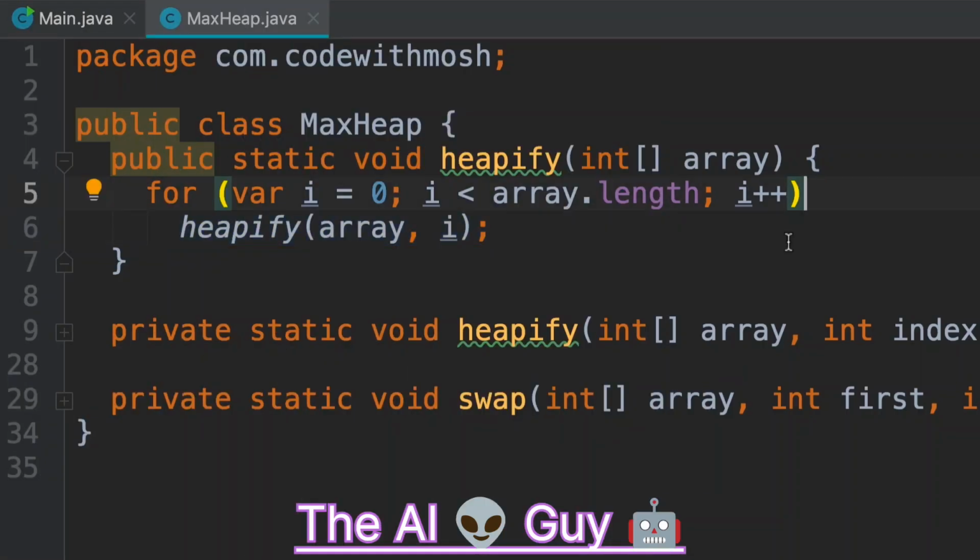So the first step in optimizing this algorithm is changing the upper bound of this for loop. Instead of iterating over the entire array, we want to iterate over only the parent nodes. So the index of the last parent is array.length divided by 2 minus 1. But we're not done yet. We can optimize this further.